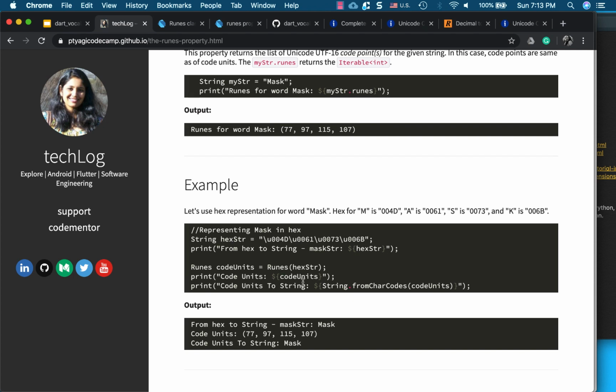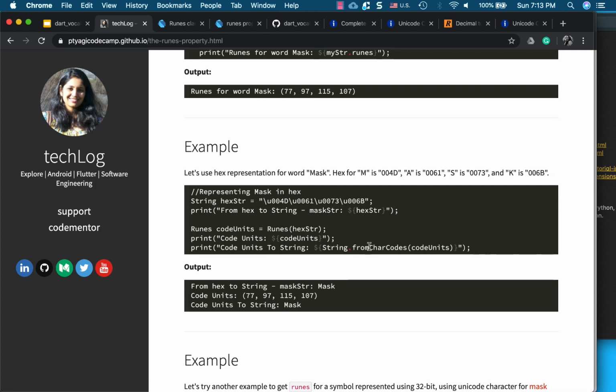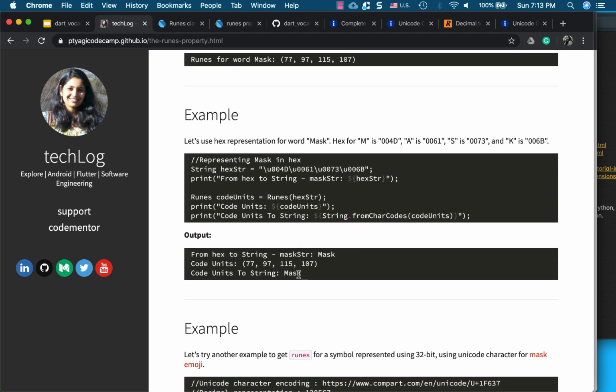So when I say mystr.runs, and when I create it out of the hex string, I convert it back into the code units. There's one more interesting method that might be useful for you, String.fromCharCodes. We can pass these code units into this method, and it can print the string again. So why is this useful? To convert the data back and forth, depending on which encoding you're receiving, and convert it into something representable to the user.